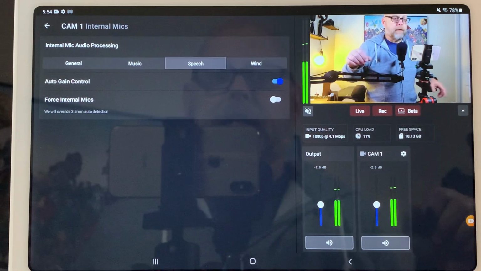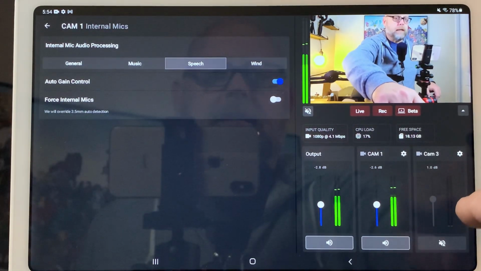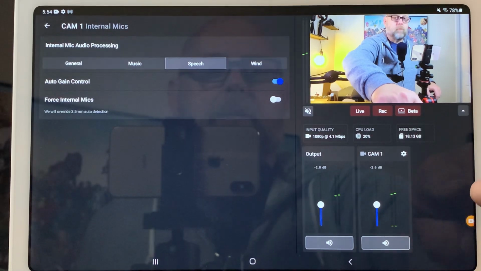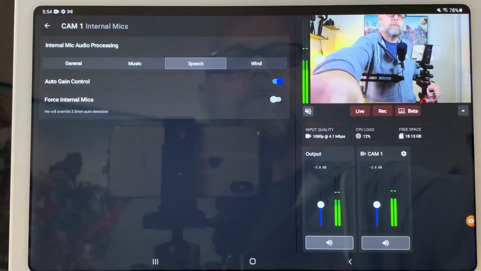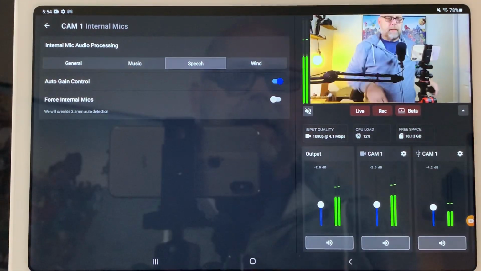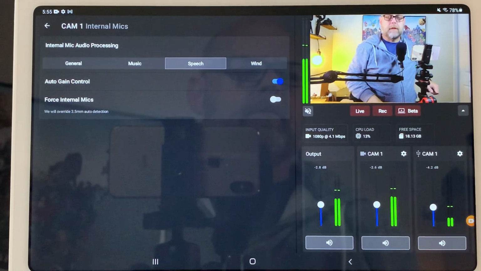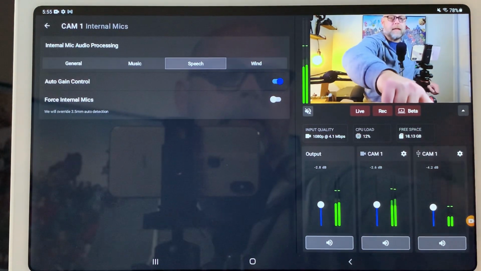It says we will override 3.5mm auto detection to show you then what we get when we plug in another microphone into the back of this Mevo Camera One. So now that is a Ceronic Blink adapter plugged into the 3.5mm jack, and now I have a whole other slider.